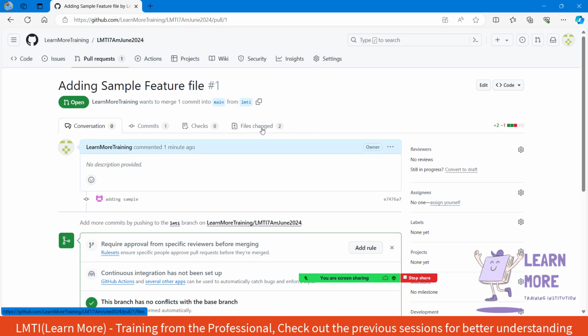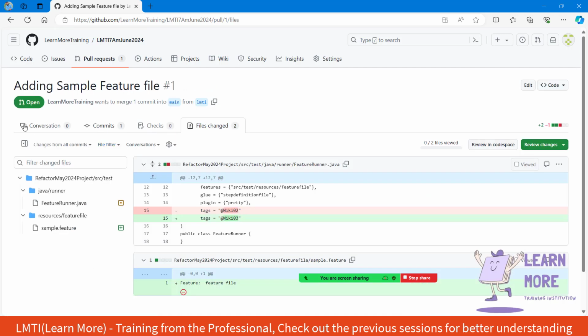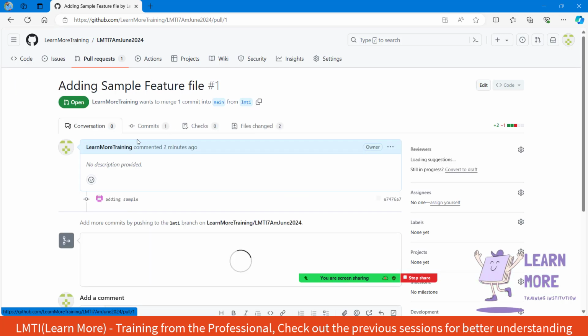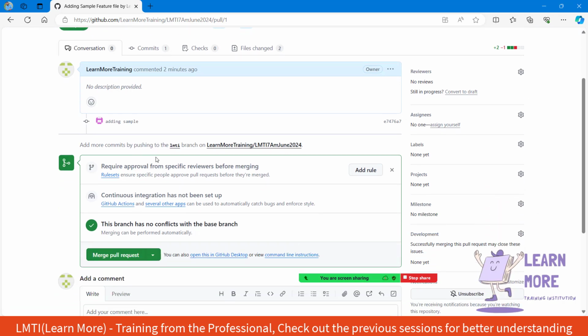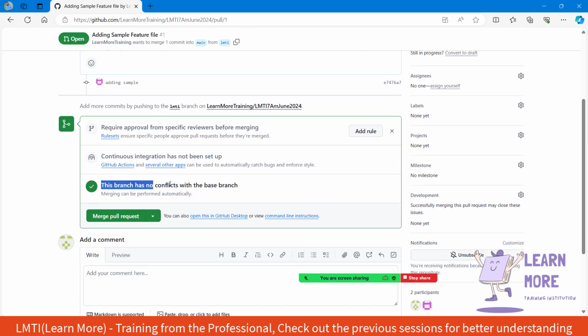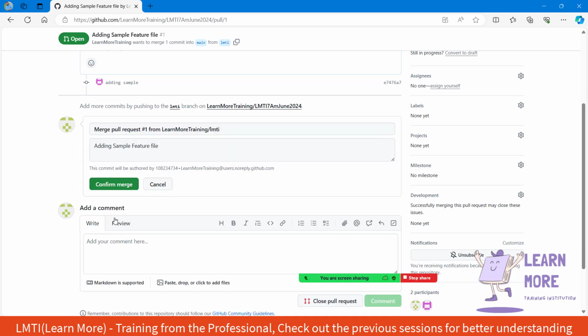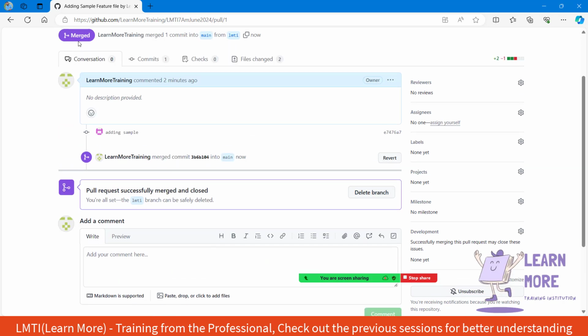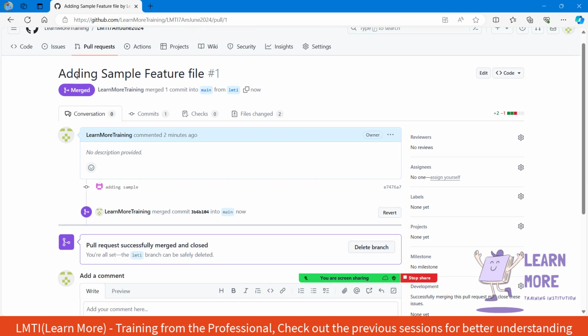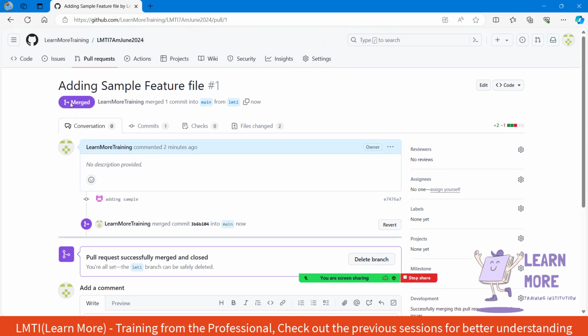So the reviewer is okay with my coding, and as the next step, the reviewer will add my code to the main branch. How will they add it? If you scroll down, it should show the option stating that the branch has no conflicts, which means there are no conflict files. Now you need to click on this merge pull request. If you click on merge pull request and then confirm merge, the status will change from open to merged, which means the new code is added to the main branch.